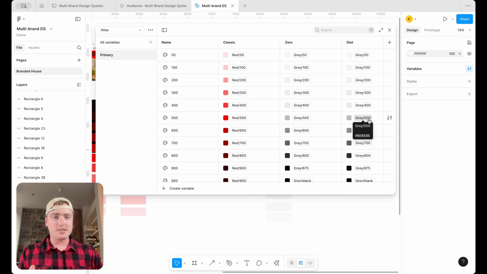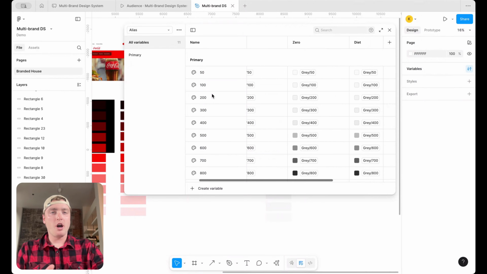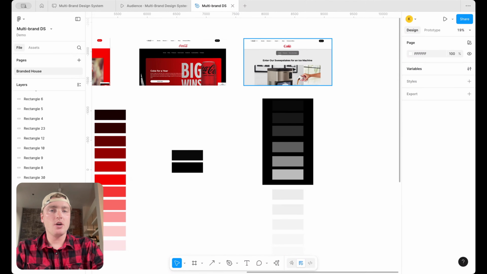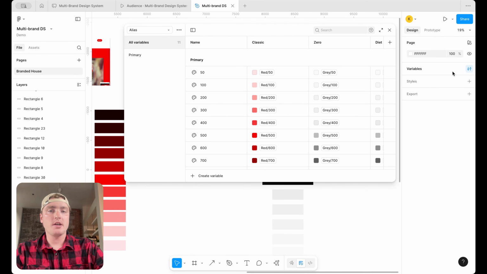Now, what about everything else? Something that confuses a lot of designers when they're going from a one brand design system to a multi-brand design system is when you start working with neutral colors like this. Because in the case of Coke Zero and Diet Coke, your scales are predominantly what's going to be used for font, right? You're going to pull from your Alias collection, then from your gray scale in your brand collection, to get your font colors.